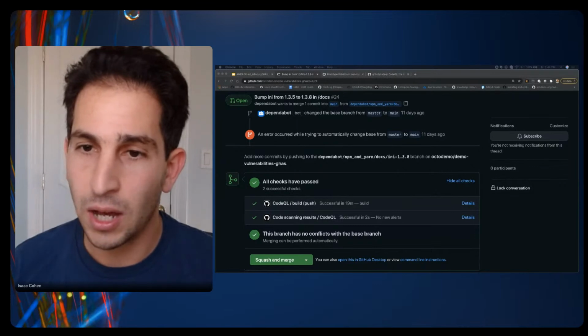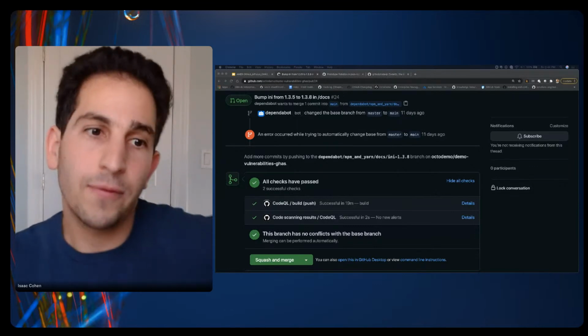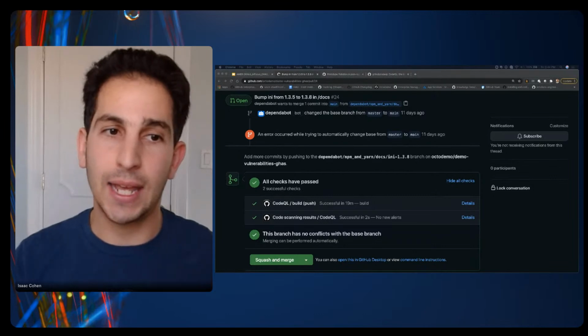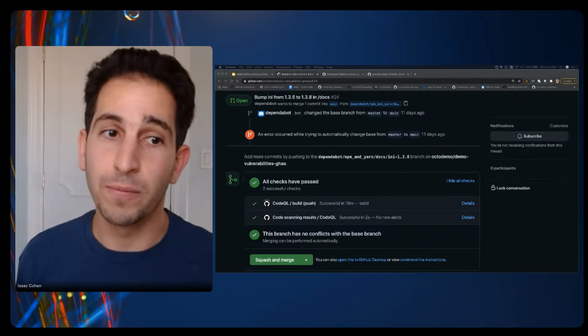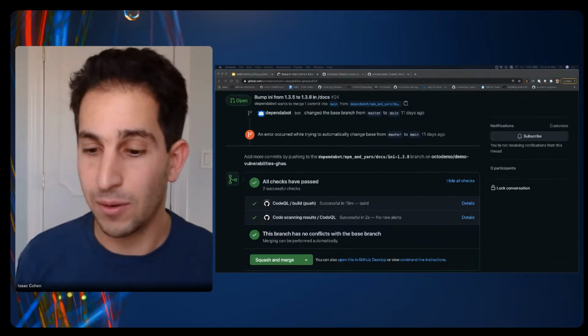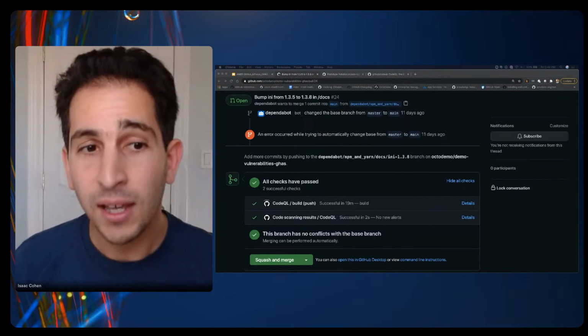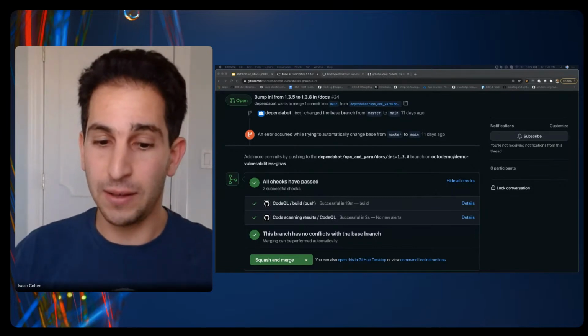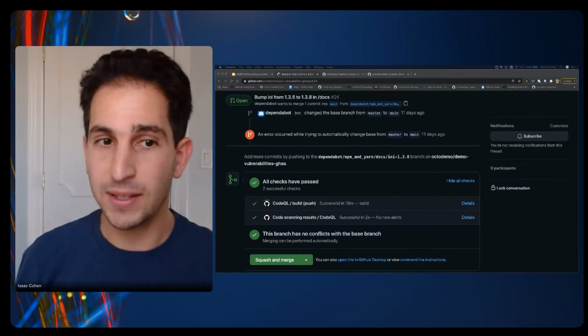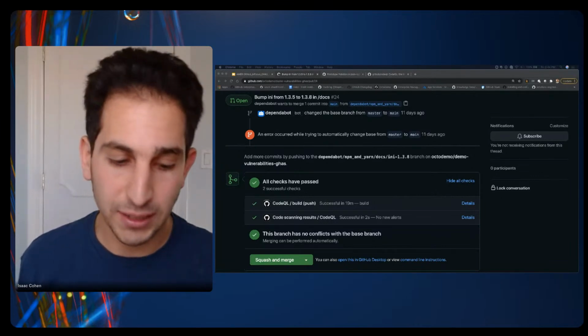There's another question about, do we envision Dependabot and CodeQL sort of merging together at all in order to figure out if we're actually vulnerable to this open source dependency issue? Kevin, would you like to comment on that?